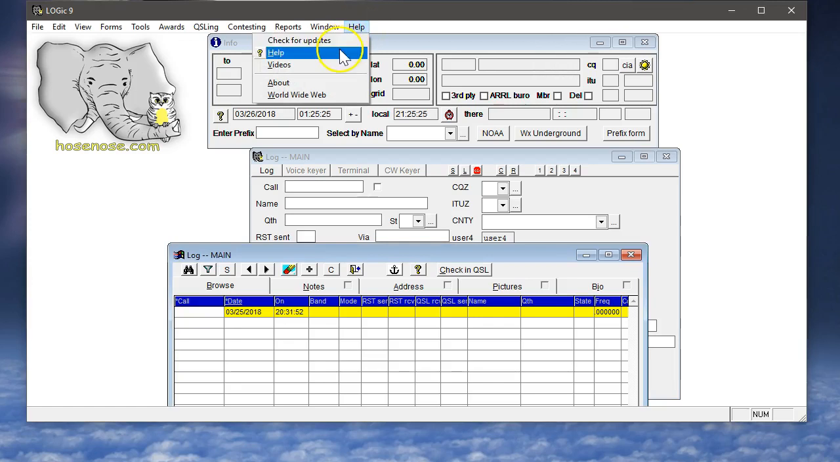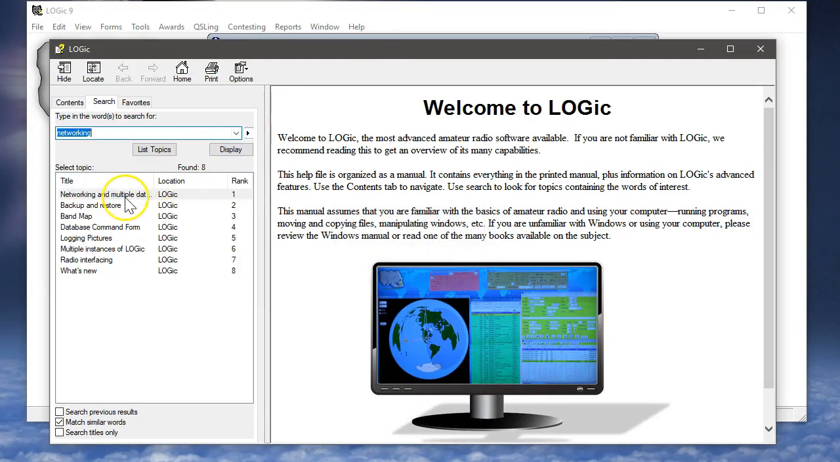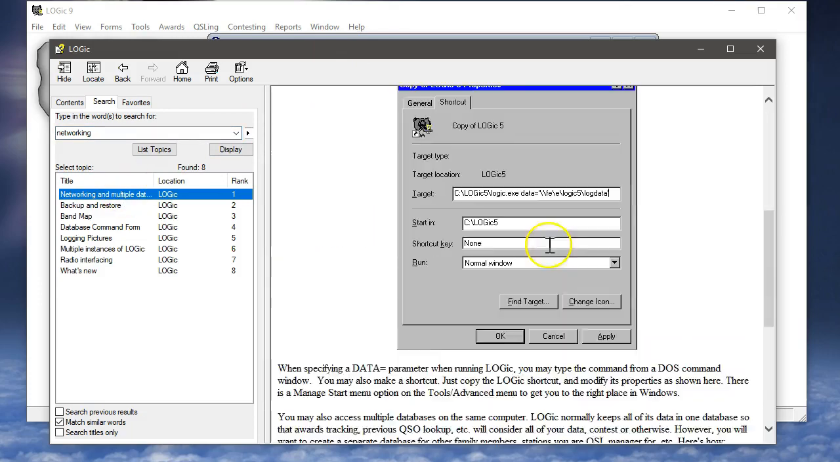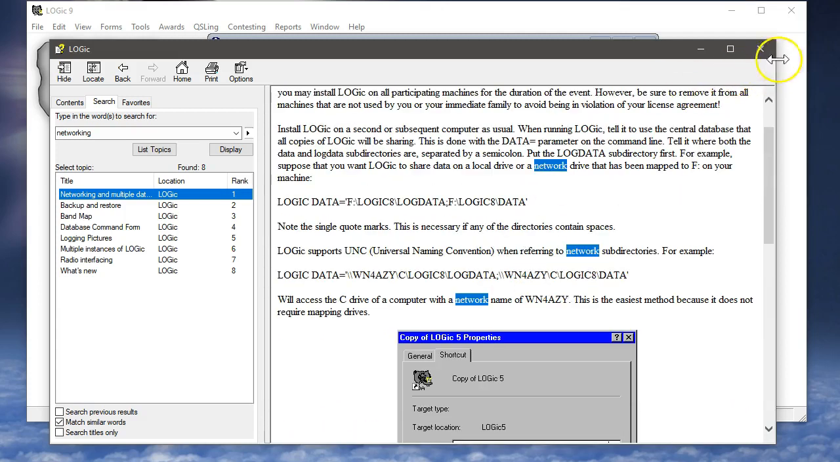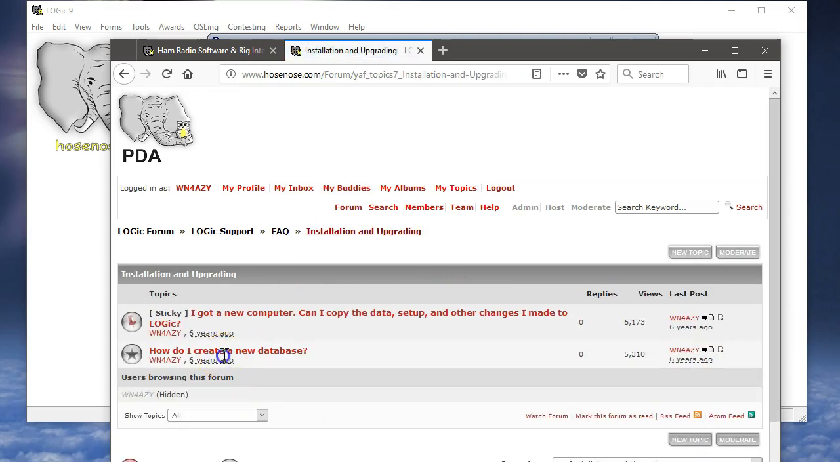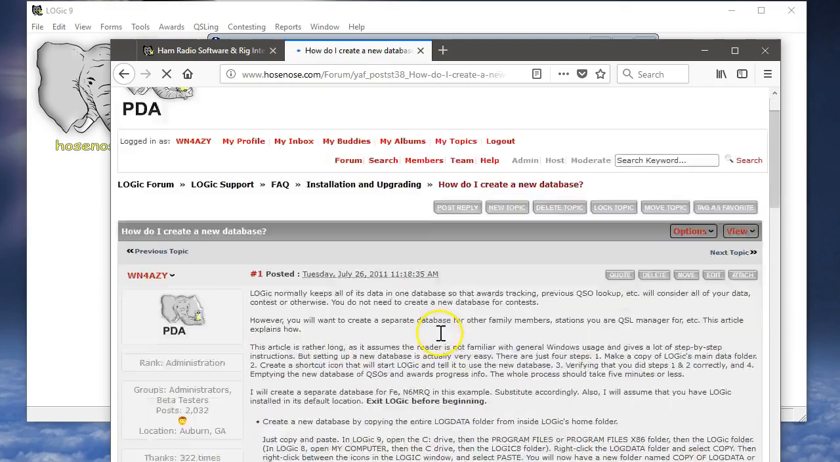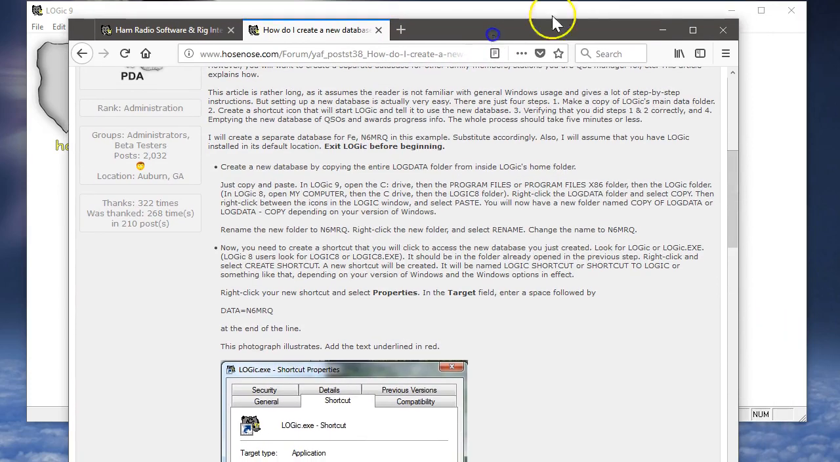This is covered in Logix help. I look for networking in multiple databases. So if you prefer something that doesn't move and is easier to look at, you can go there. Also on our forum, Logix support, under frequently asked questions, and under installation and upgrading, how do I create a new database? There's a little bit more there, and you can ask questions and so forth if you want to do that.